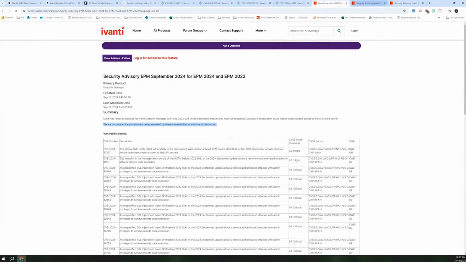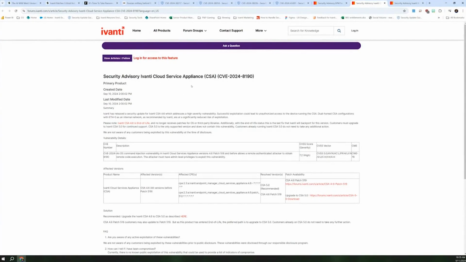The second one is also for the EPM customers, but for those of you who are running the Cloud Service Appliance. Many of you who have been using this know that the CSA version 4.6 has an announced end of life. This is the last security update we had planned for version 4.6. You should be moving to 5.0, which switches over from the appliance-based to the application-based instance of the CSA. This is a pretty significant architectural changeover.